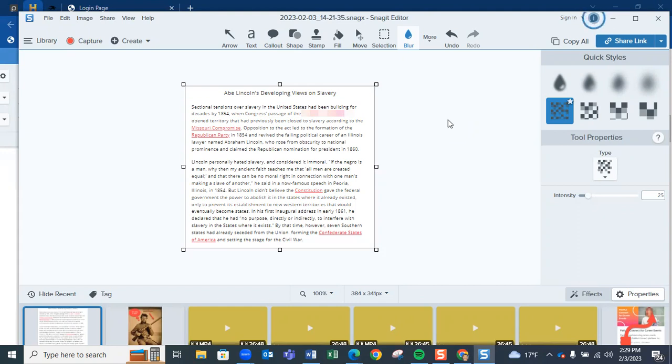So class, I want you to look up what Congress passed that opened territory that had previously been closed according to the Missouri Compromise. So now they've got to do a little bit of research. So you can hide something using the blur tool. To that end, I want to come back up here and show you now what the stamp tool does.